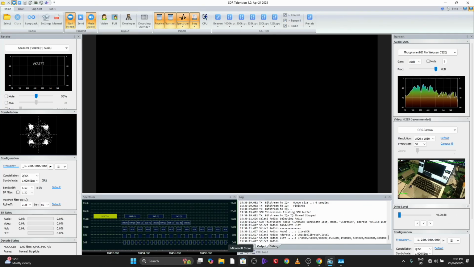Okay, I thought that there'd be some merit in exploring whether SDR television, particularly with the Libra SDR, will work directly on a network. Now, in theory, yes, of course it should. The Libra can be accessed via the network.